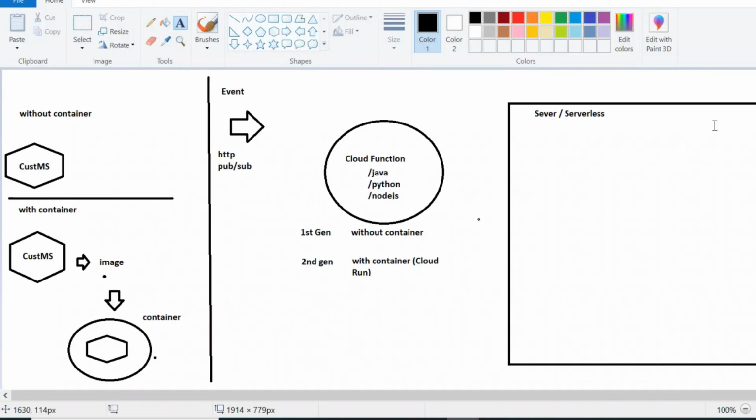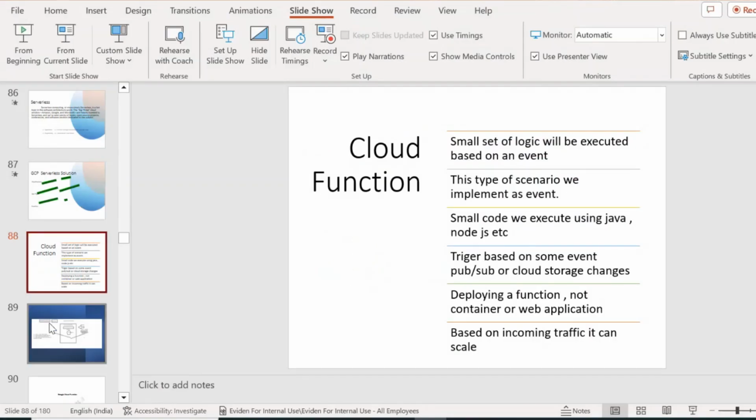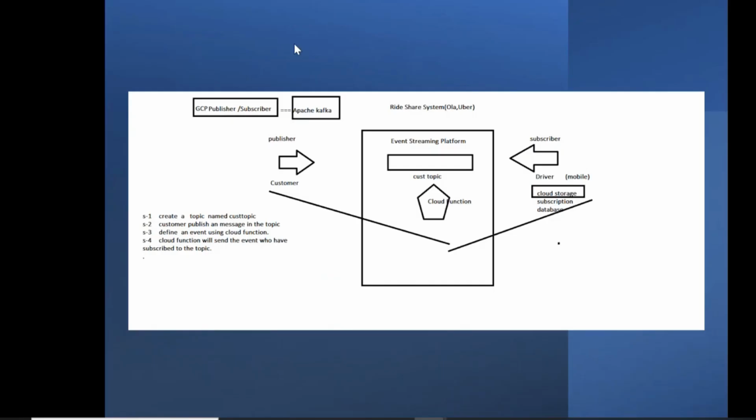We'll take one case study, you'll get a very good idea about our Uber app or the Ola app, how they work based on the same case study. I'm just sharing the case study in the next slide. If you see this case study, it will give you a good idea about the complete things and how it is connected with our cloud function. I'm talking about ride share system. Ride share system means our Ola app, Uber app.